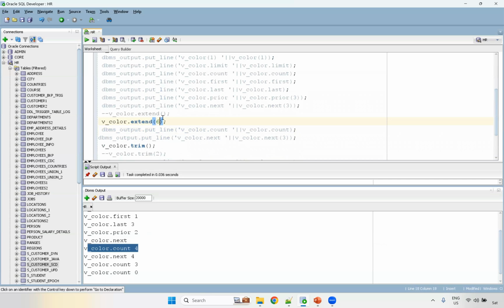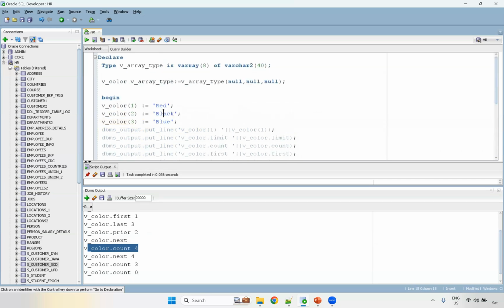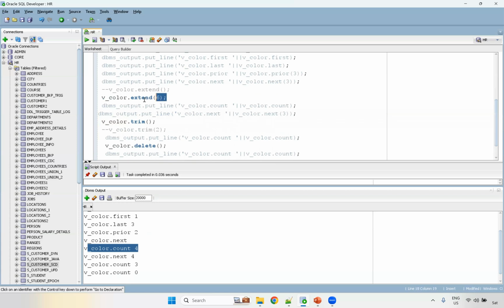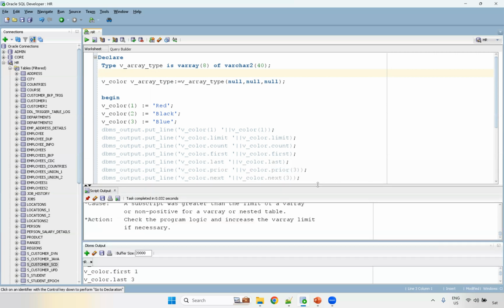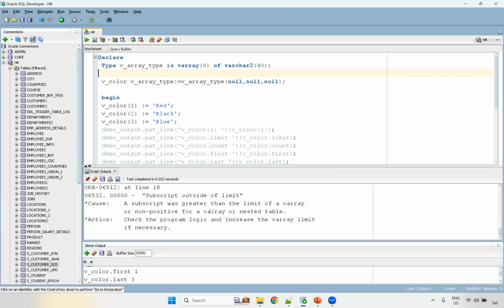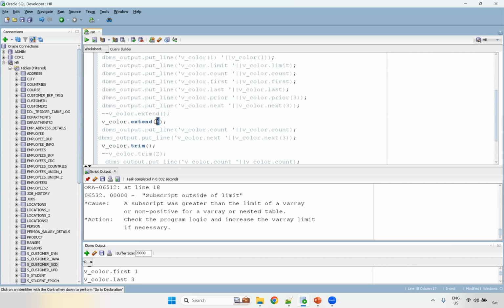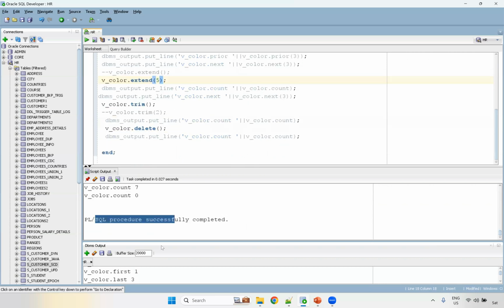Can I extend 6? Is it possible? No. Why? Already 3 is there. If you're extending 6, it will be 9, but you have defined only 8, right? You get error. The subscript was greater than the limit of VRA. Check the program logic and increase the VRA limit if necessary. But if you are going for 5, up to 5, the code will be executed.